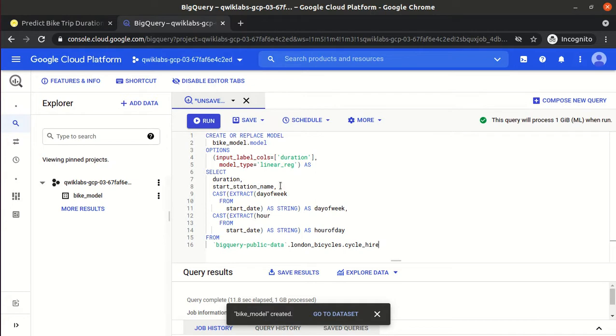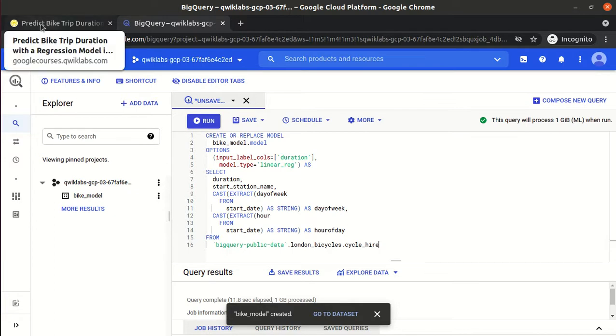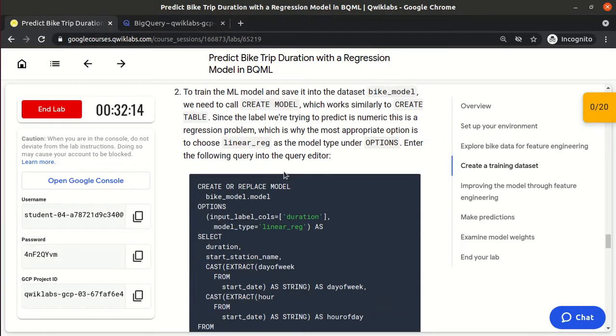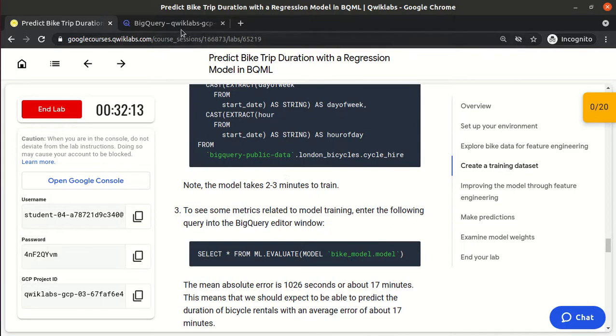Start station name, because we found that start station name is necessary. We found the day of the week could be important for the duration, right? So the day of the week, and the hour. And from which data set? The public data set. I think we just need to run it. That's it. Yeah, just run it.